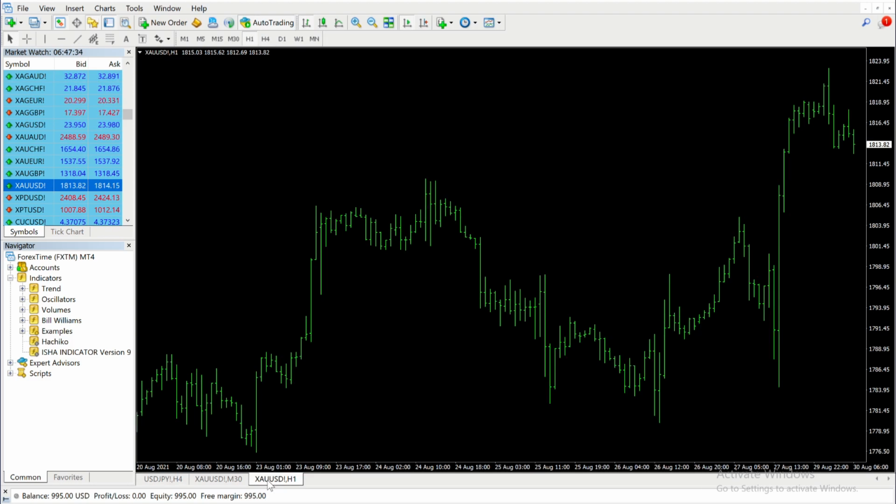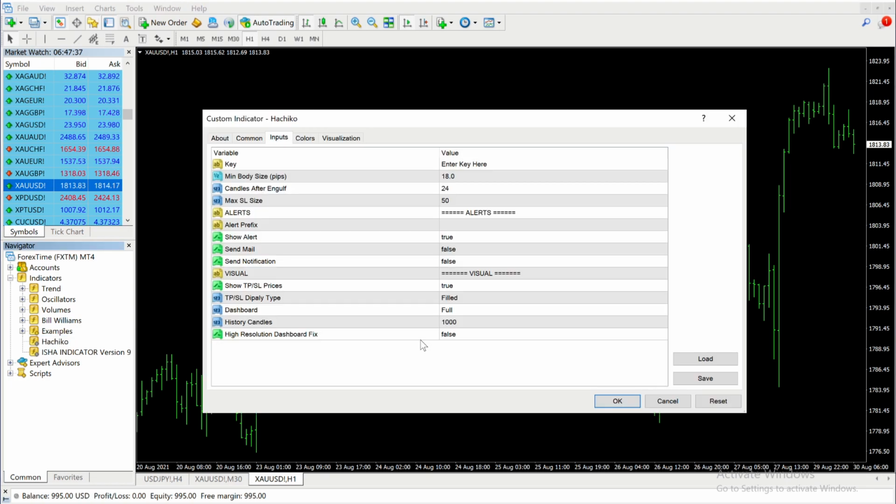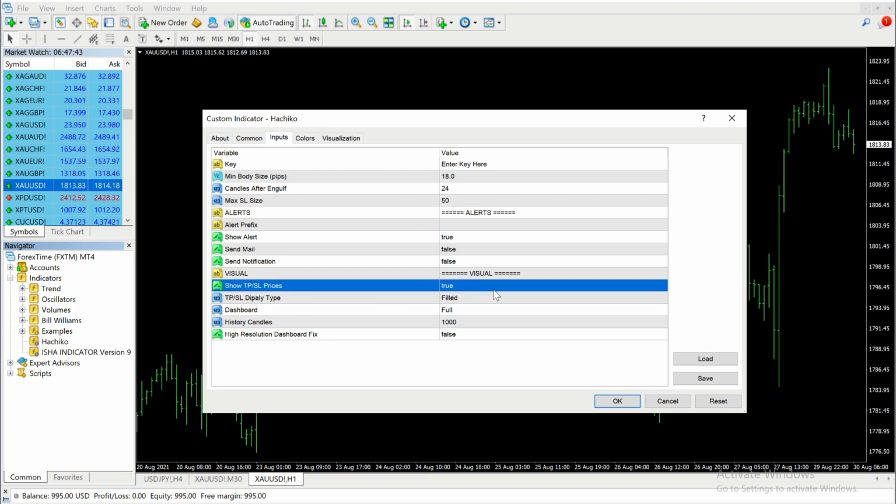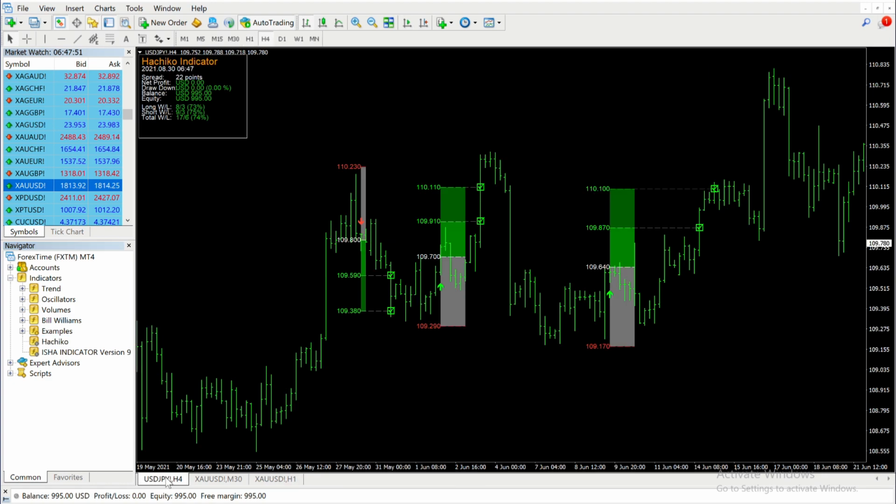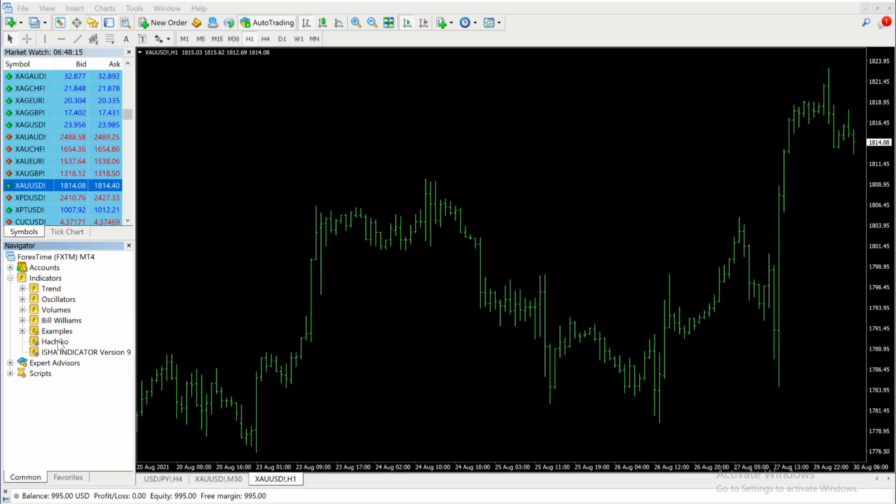Once you apply the indicator, you have two options here. One is the TP and SL prices. You can just change that to false, and then the prices on your chart will disappear. As you can see here, the price is 110.110. So these prices will disappear. You will still have the lines and the green boxes and gray boxes, but only the price will disappear. I will do it one more time.